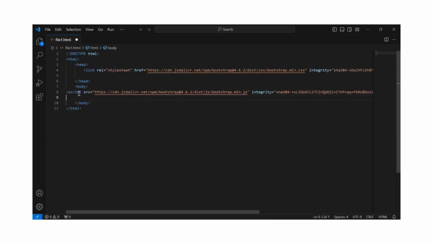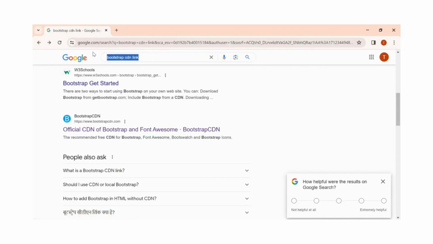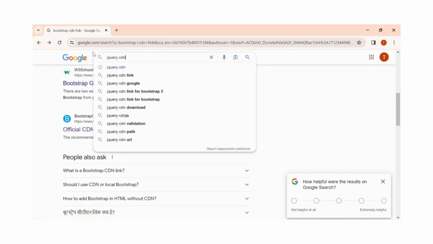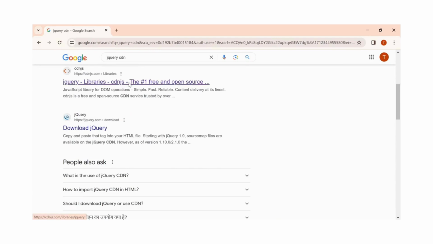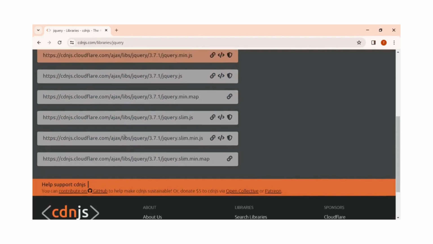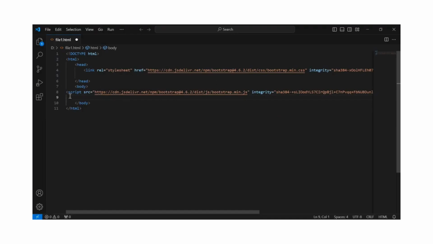Next, when you are using Bootstrap, it is always advisable to include the jQuery library also. How to do that? Again I'll go to Google. I'll write here jQuery CDN. You can see here, you can click on CDN.js. You get the links here. I'll click on the first one, that is the minified one. You can copy the script tag here. Again go to your editor and paste it in body.